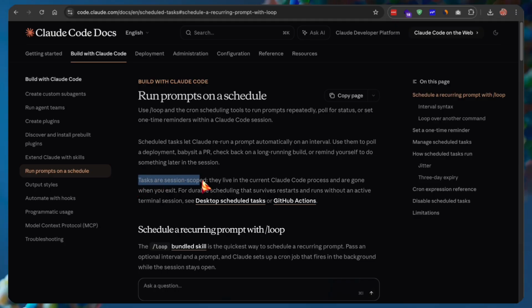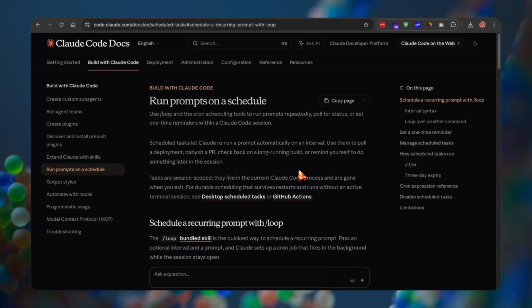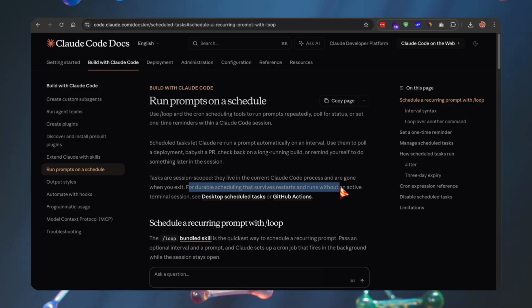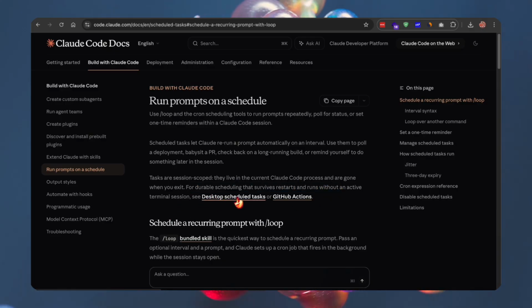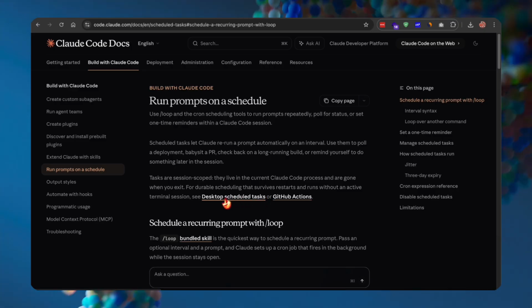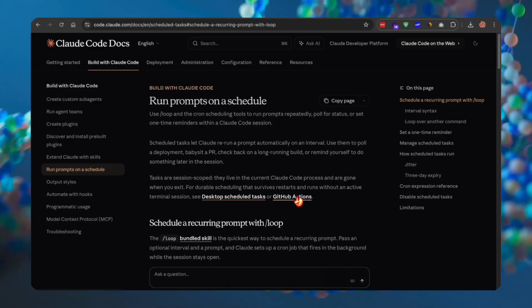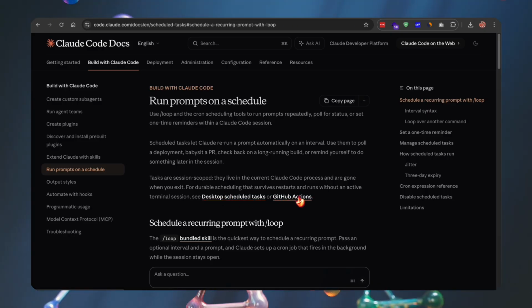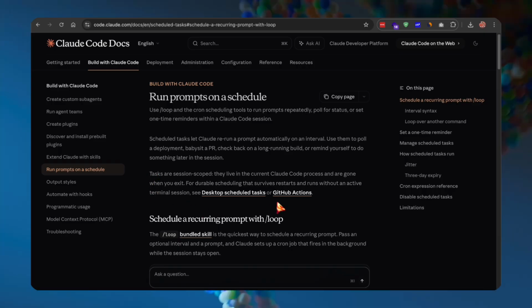Now there is an important distinction to understand here. Session scoped tasks via slash loop are great for in-session monitoring, but they don't survive a restart. If you need something that runs even when Claude Code is not open, there are two other options. Desktop scheduled tasks, which are persistent and run on a visual schedule as long as the Claude desktop app is open, and also GitHub Actions for fully unattended server-side automation that does not require your machine to be running at all.